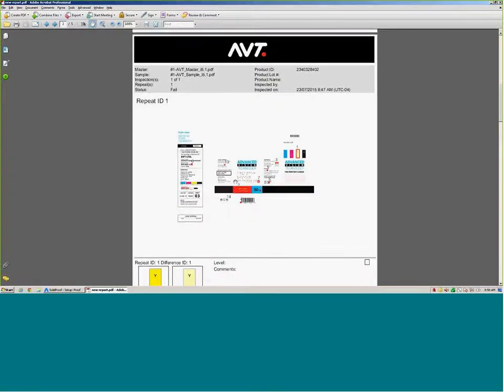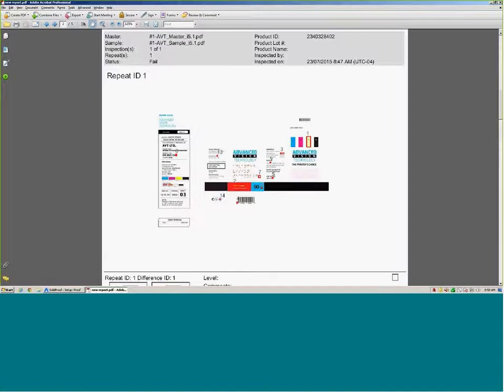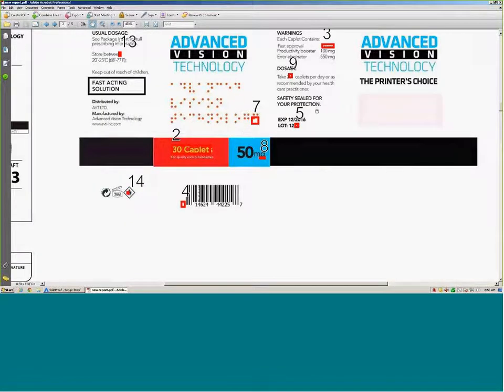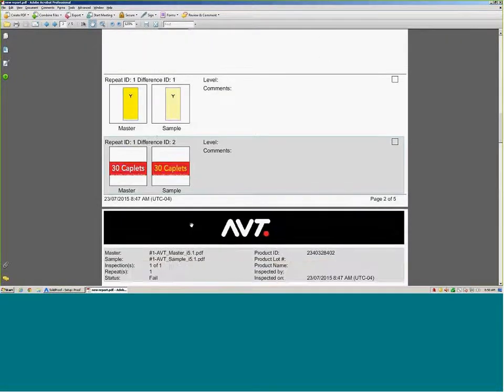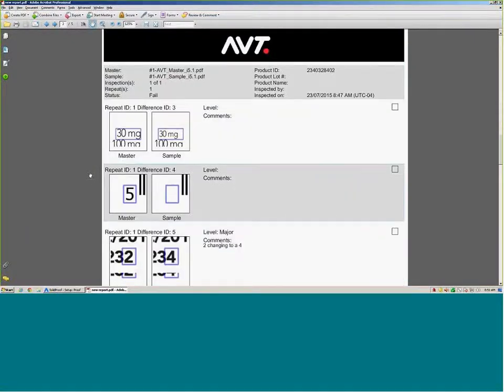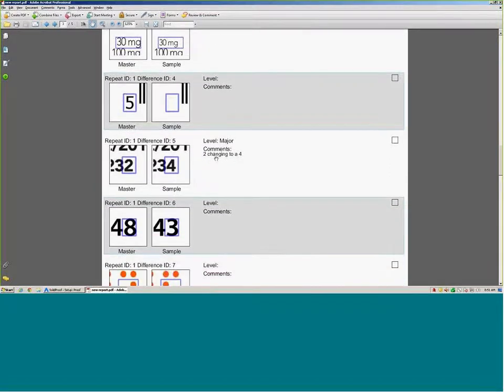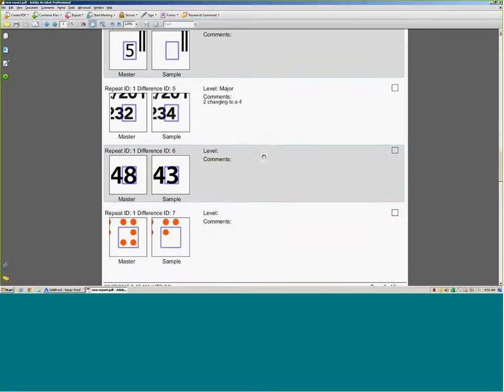And then going down to the second page, so again, this is showing the sample. And if I zoom in here, we can see the differences are numbered exactly like how we saw them before. And then here, for each difference, we have a screenshot of what was on the master and what was on the sample, as well as any levels or comments we put in. So the report just continues. So here we had put a level and a comment, and here as well.